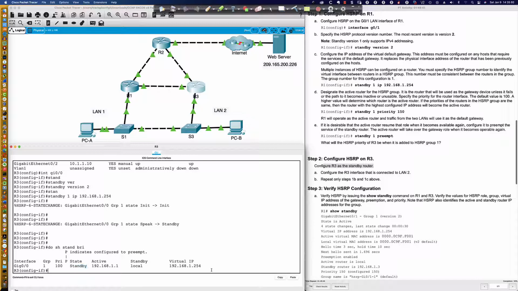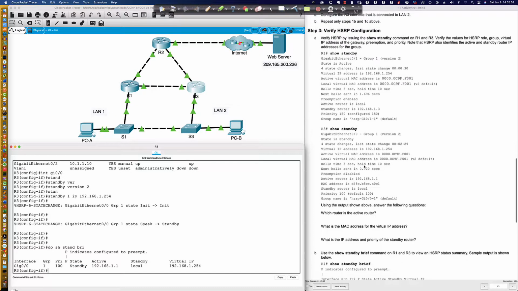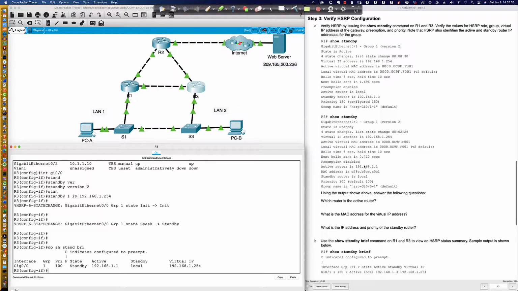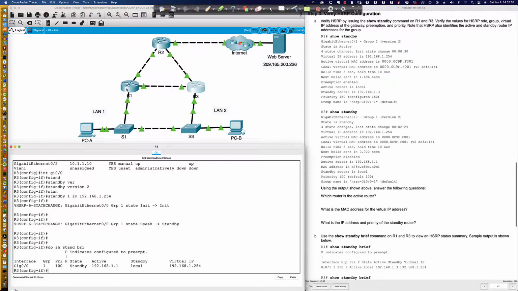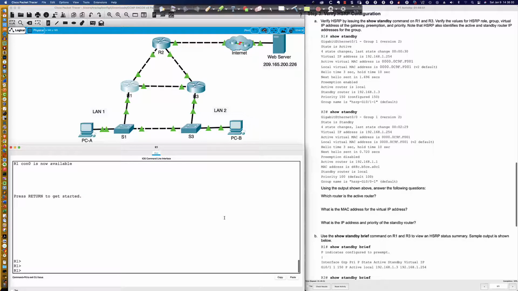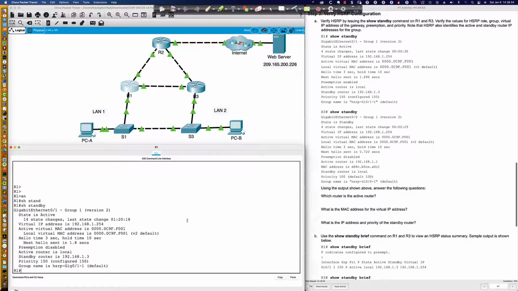So let's do this. They didn't want us to configure anything else other than 1B and 1C. So we did the show standby command on router 3. If we come over to router 1 and go into privilege exec and say show standby, you can see state is active.